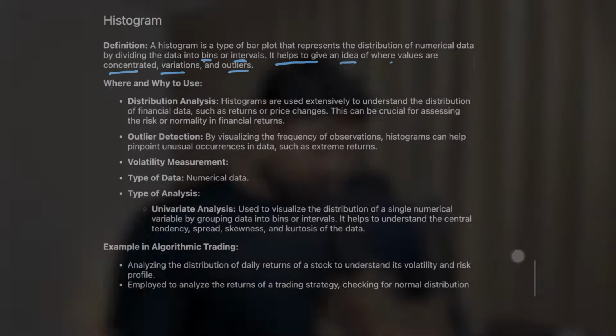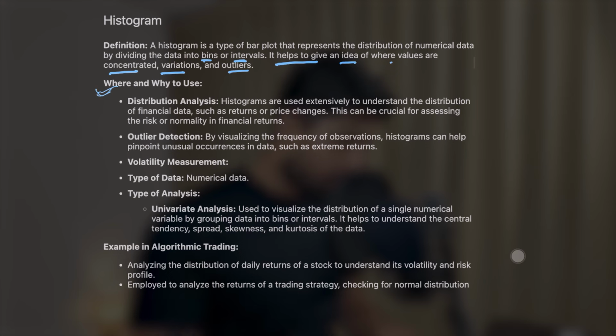So what it does, it helps to represent the distribution of data by dividing the data into bins or intervals, right? So where and why to use the histogram? We can use histogram for distribution analysis, right?